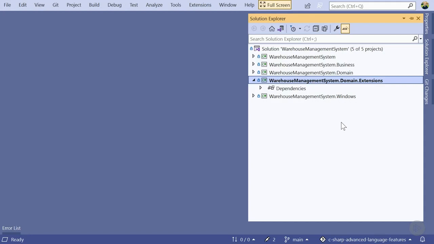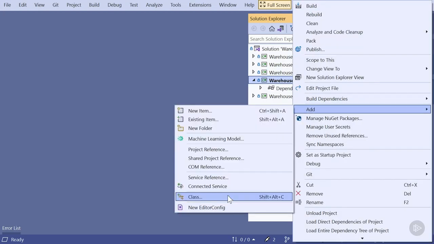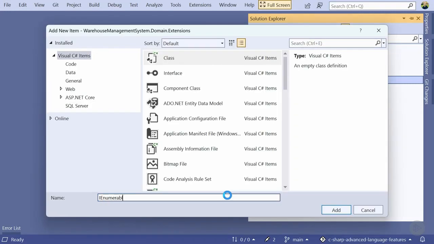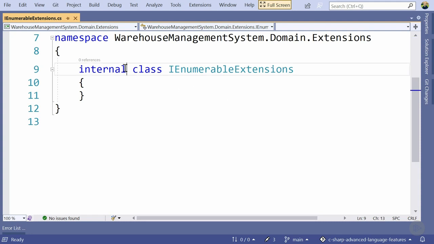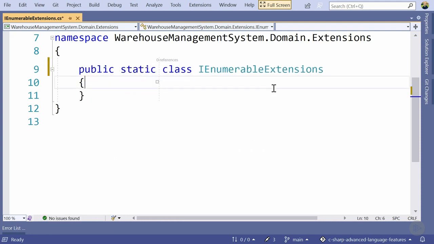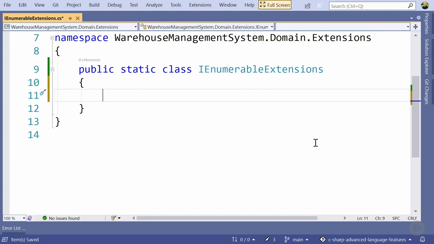Since we do not own the IEnumerable interface, we can't add methods to that. Therefore, it's appropriate to do this with extension methods. We start off with the class. This is a static class that represents what type we are extending. The class IEnumerableExtensions will now contain all the methods that we have added to the IEnumerable.